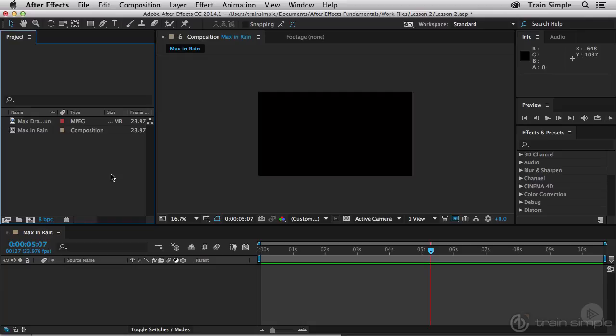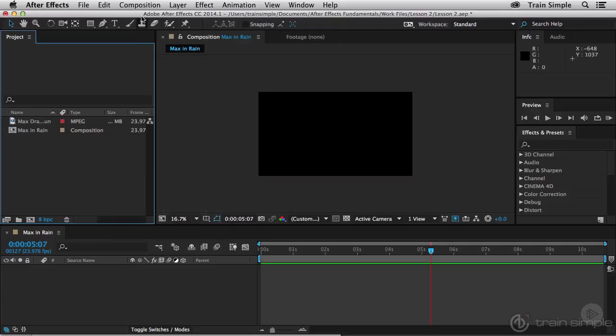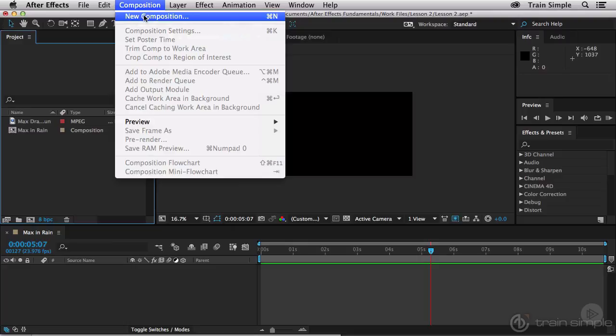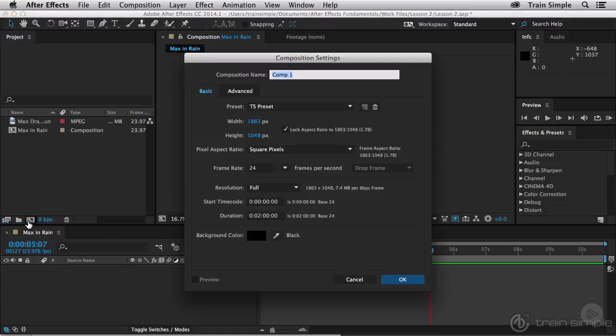First, you can right-click on your project bin and choose New Composition. Or you can go up to Composition, New Composition. In addition to this, you can use the shortcut command Command-N or Control-N if you're on Windows. Now there's also a New Composition button in your project bin, which is right here. So you can click this to also create a new comp.